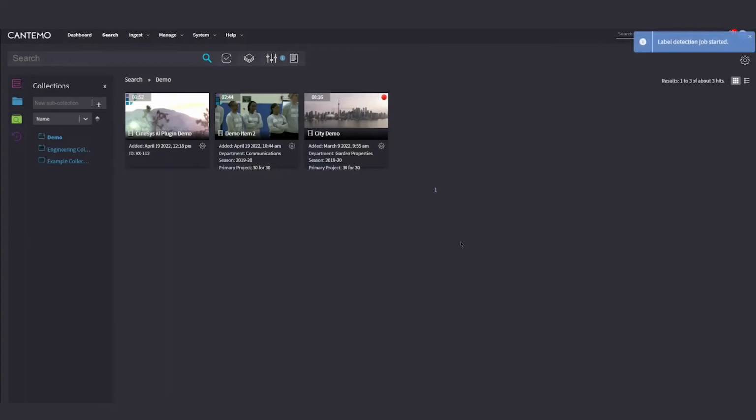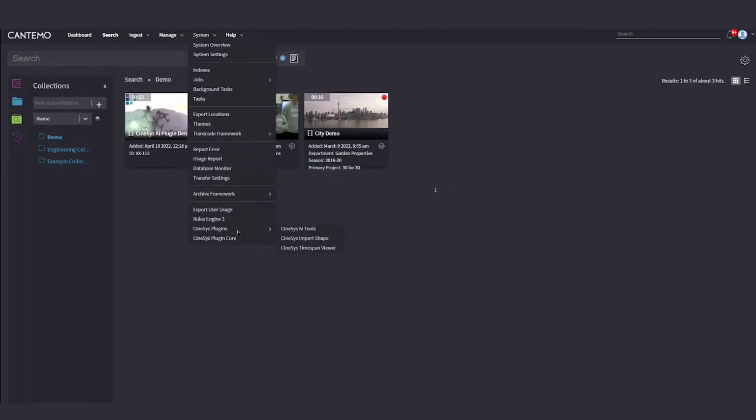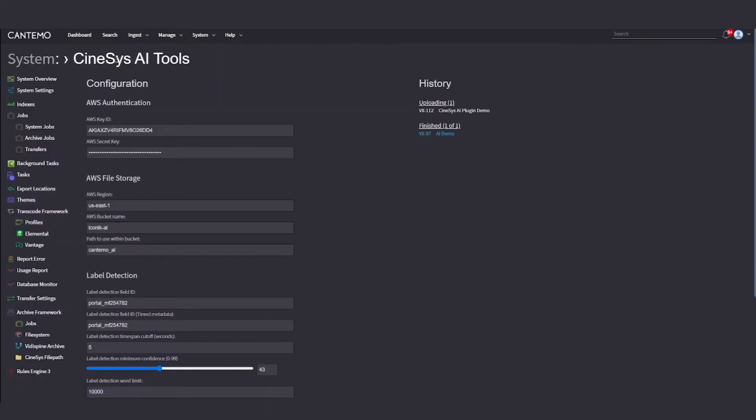When we start the job, it's going to start a background process that may take a little while. It's going to send data to Amazon Web Services and wait for a response. If we go over here to CineSys Plugins, CineSys AI Tools, this is both the configuration page and also a history showing which items are being worked on right now.